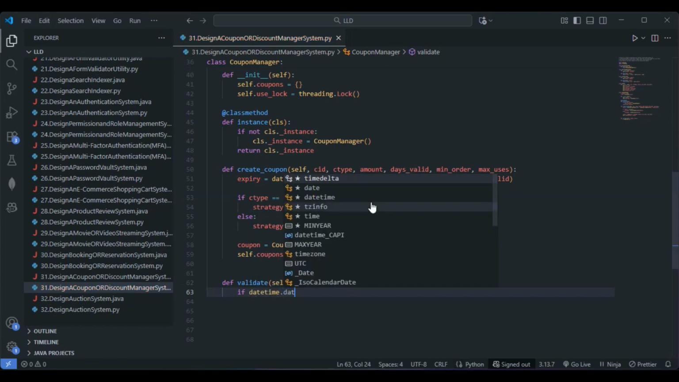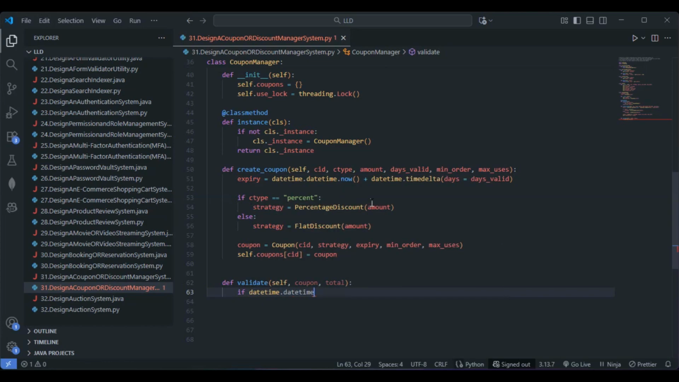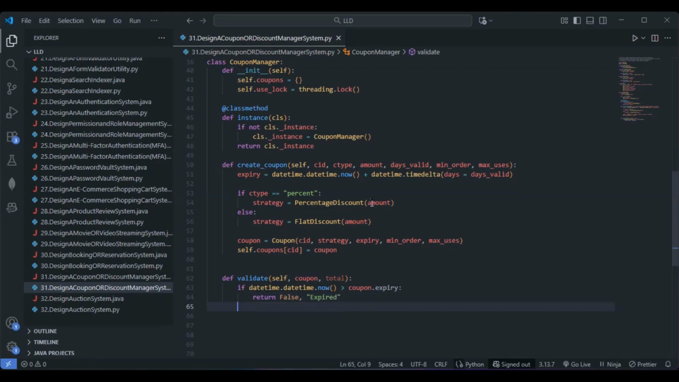Next, let me go with datetime again, and I'll just give dot now. If it is greater than coupon dot expiry, I'll just give expiry. So this is fine. And let me return false here. Let me return false, and let me give the message expired here, right? So this is fine. Yep.